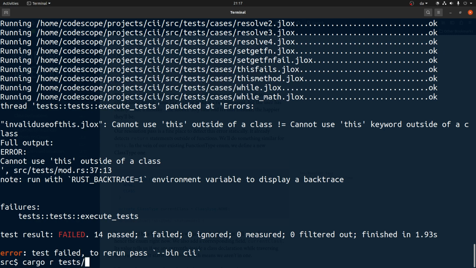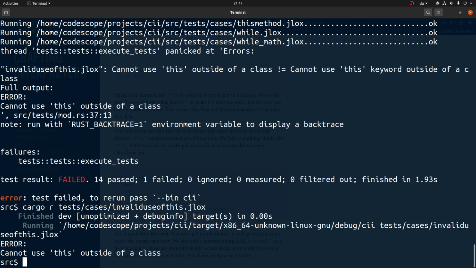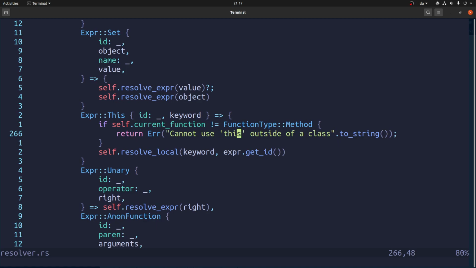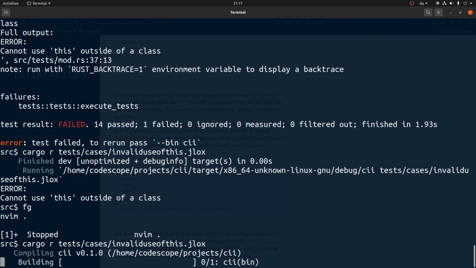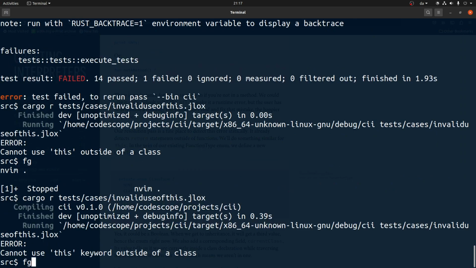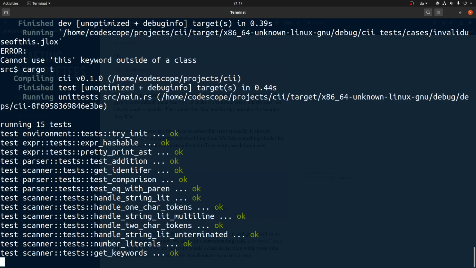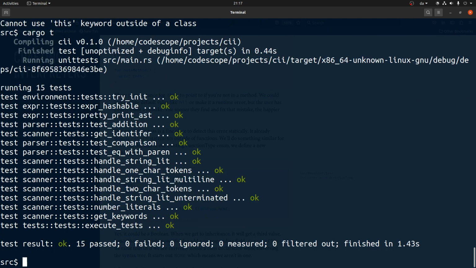Let's actually try to run it because I think something went wrong. Error, cannot use this outside of class. Does not equal, cannot use this keyword, right? Forgot to put keyword here. We run it. Looks correct. Let's do cargo test. So that was easy enough.